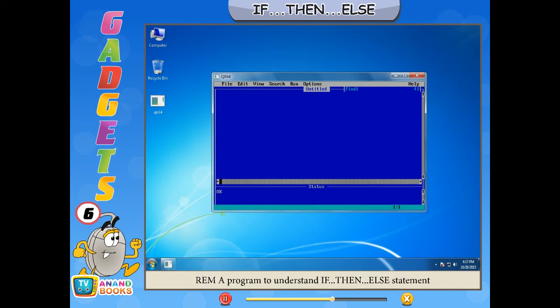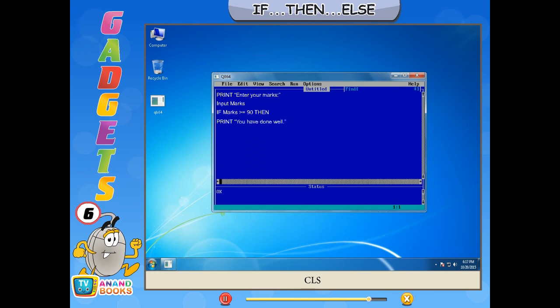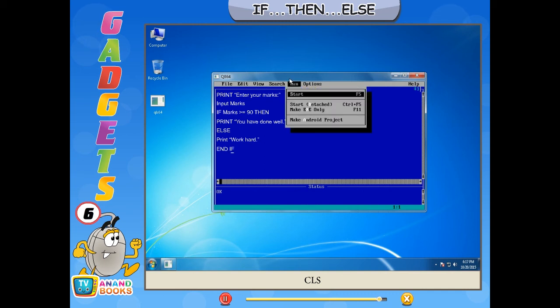Consider the next piece of code. REM a program to understand IF-THEN-ELSE statement. CLS. PRINT "Enter your marks". INPUT marks. IF marks >= 90 THEN PRINT "You have done well" ELSE PRINT "Work hard" END IF.